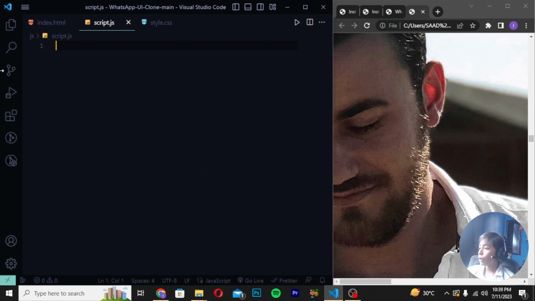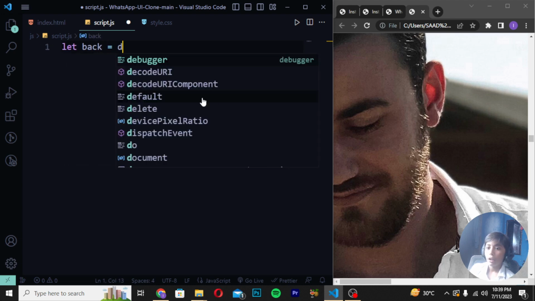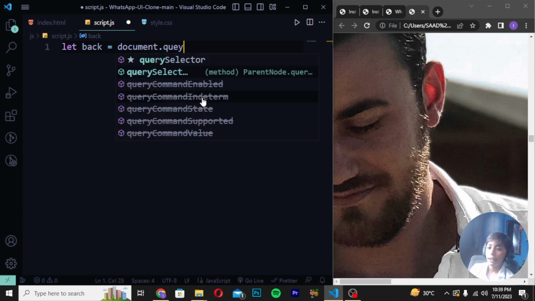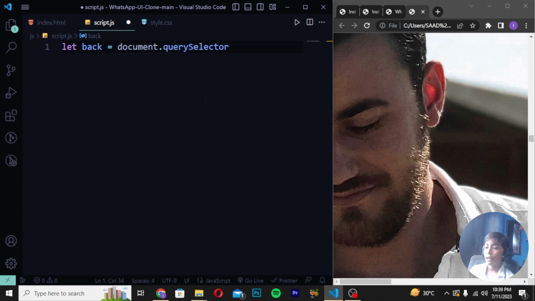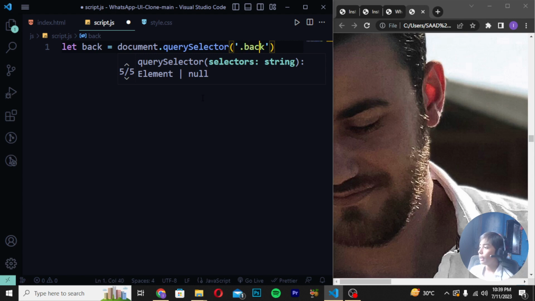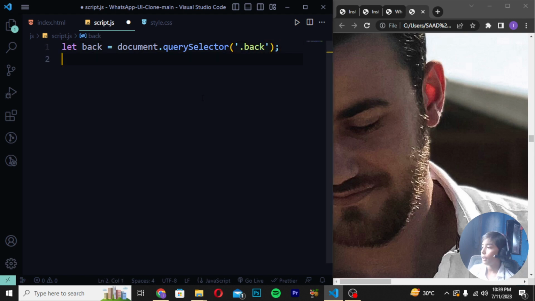And what we can do? So we come to the JavaScript code, okay, and here I will give let back, and let back should be document dot query selector, and here I will give back. And here I will give let chat box should be document dot query selector, and here I will give dot chat box.